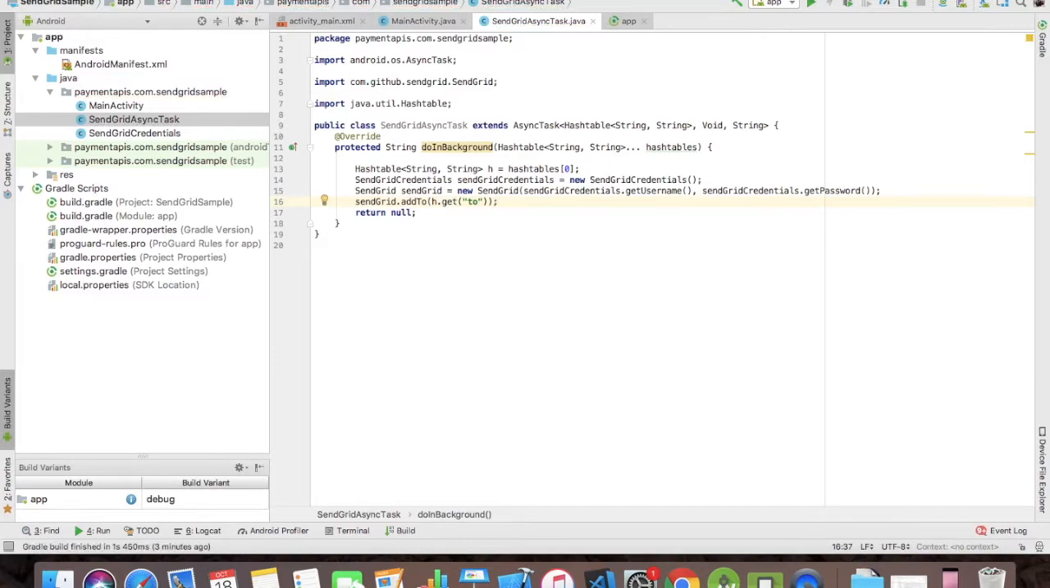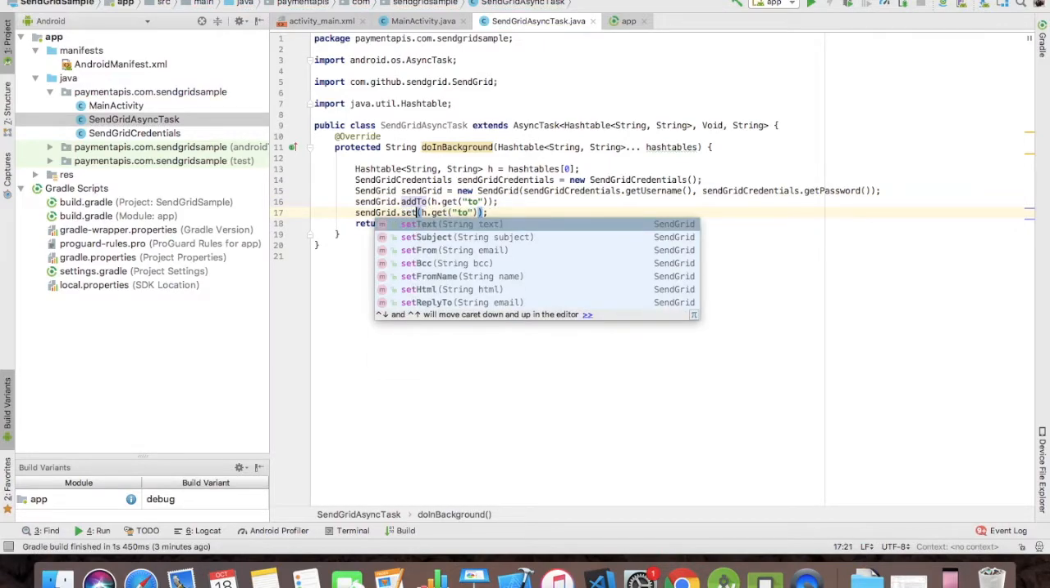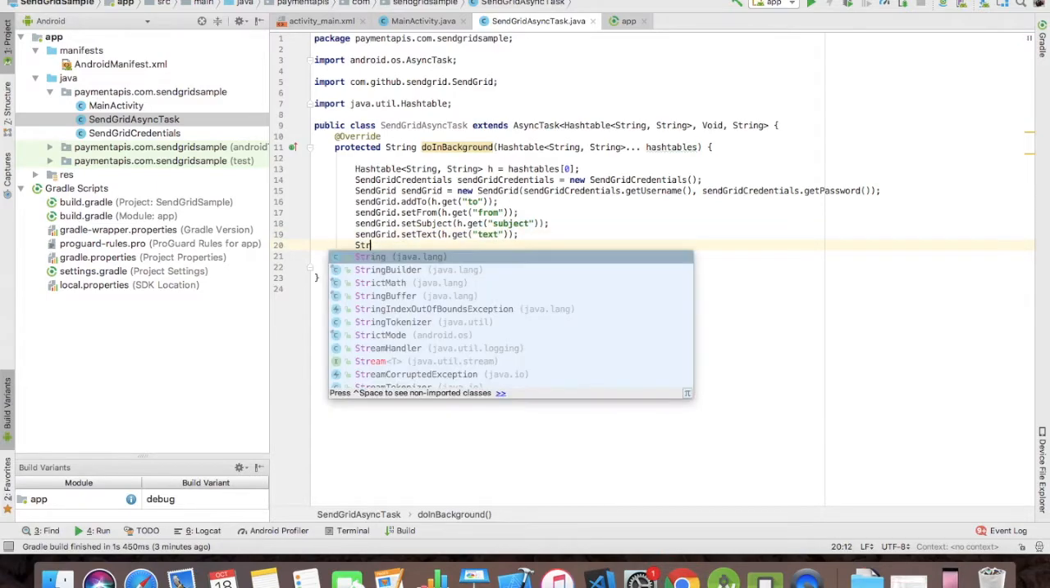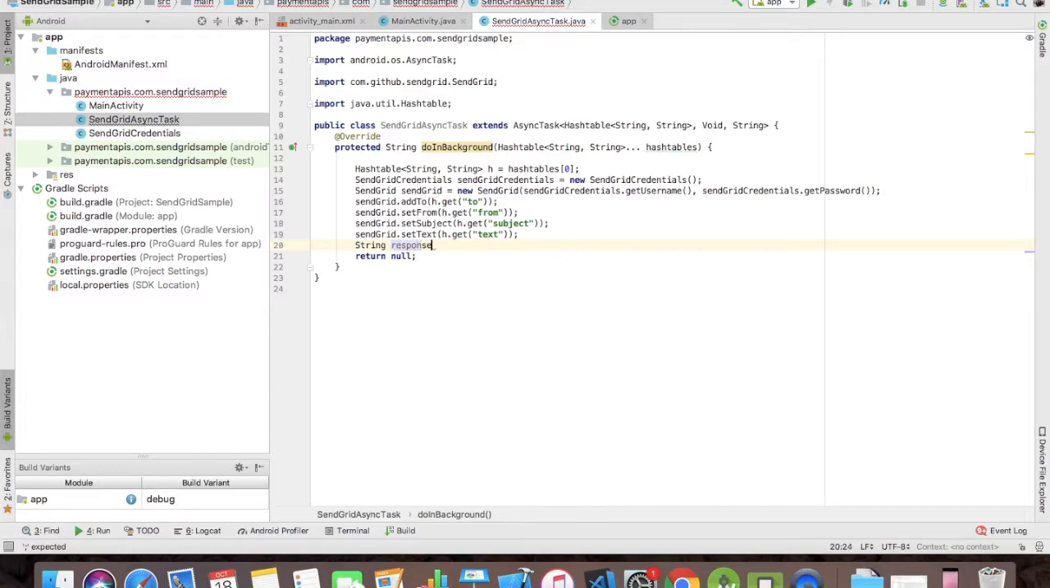Now create another call, the method setFrom, and so on, setSubject. All these values will be got from the class where we will make a call to this async task, as a hash table. Now string response equals Sendgrid.send, and return this as a response.